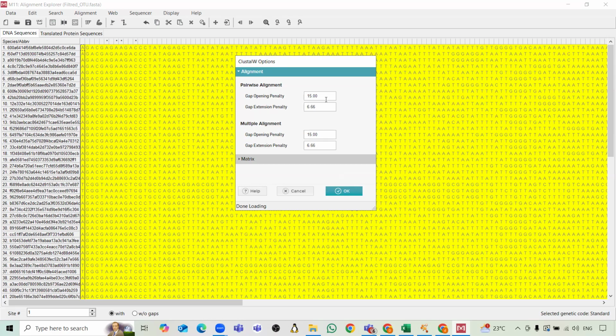That's why the default value for the gap opening penalty is 15. Then another is the gap extension penalty. This is the cost of extending an existing gap by one position. A lower gap extension penalty makes it easier to extend an existing gap. So we want the gap opening penalty higher and the gap extension penalty lower.